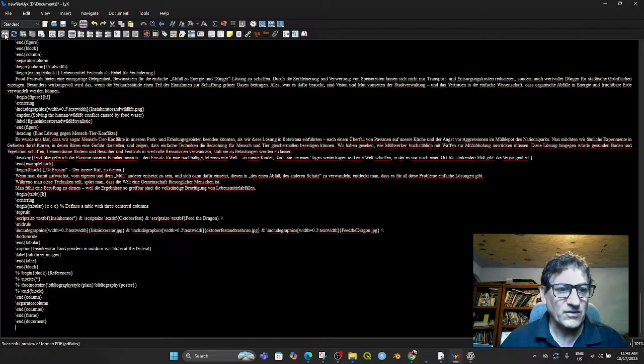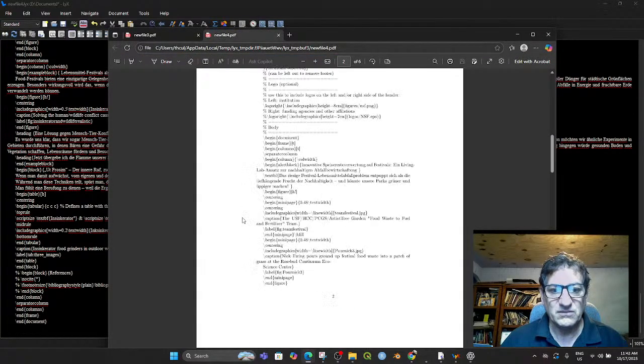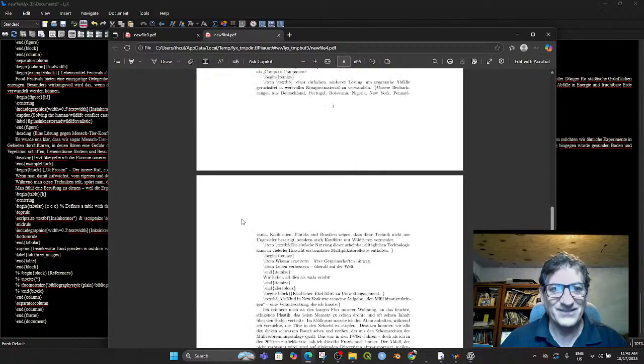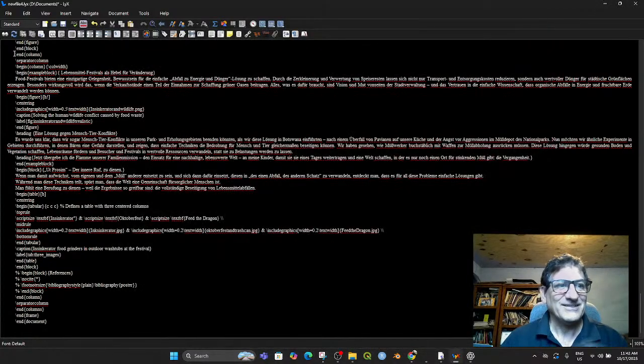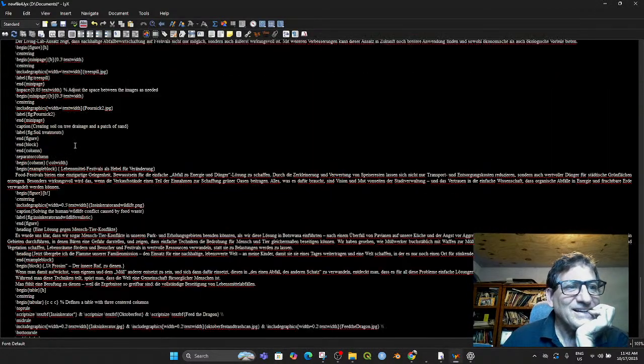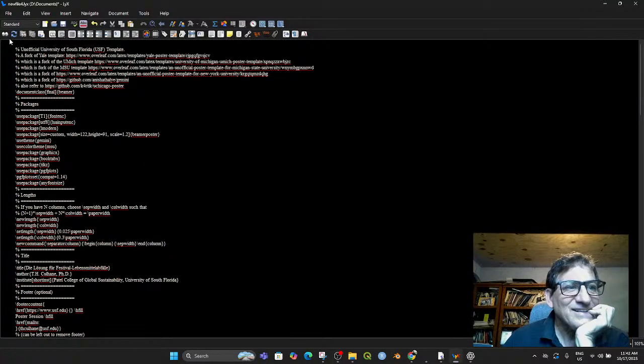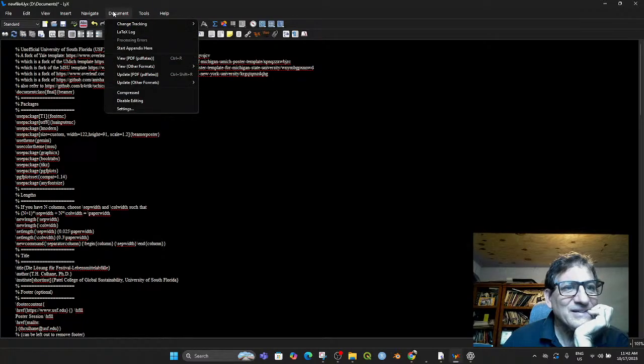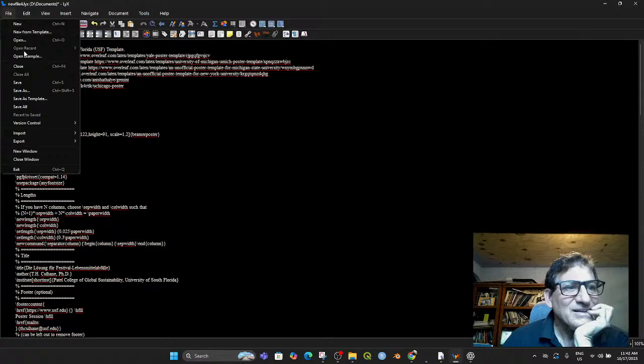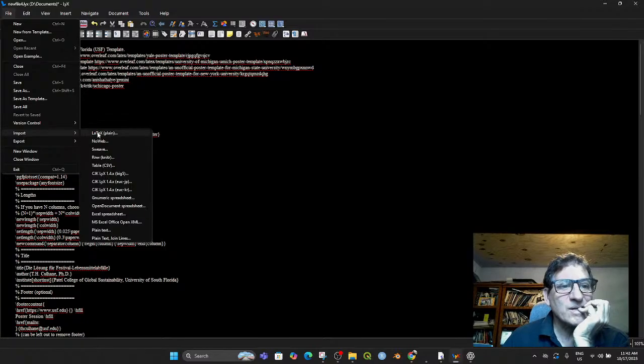And I go like this. Successful export, view. Oh, that's not what I wanted. And what did I do wrong here? That's weird. So document, open example. Import latex plain.